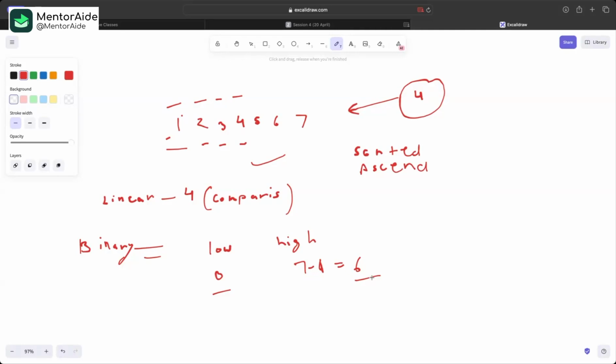Okay. Now, the next step is to find the middle. Let's see what is at the middle index between low and high. So what will be the mid? How will you calculate the mid? Low plus high divided by 2. I'm just writing it in short form for now. So the answer would be 3.